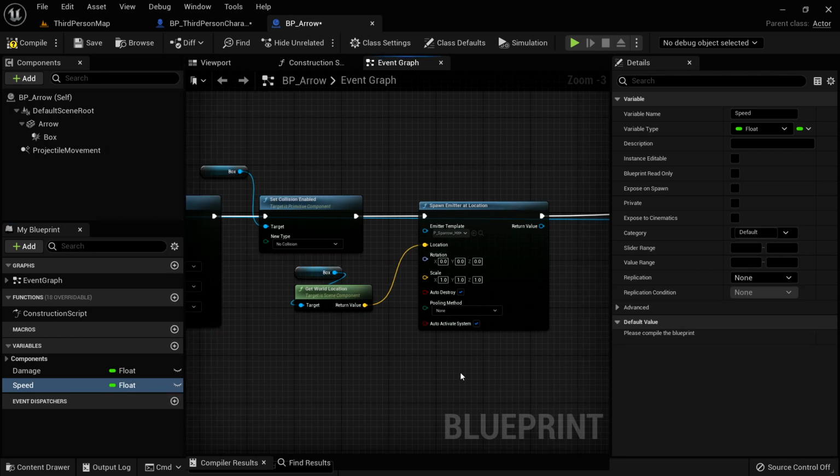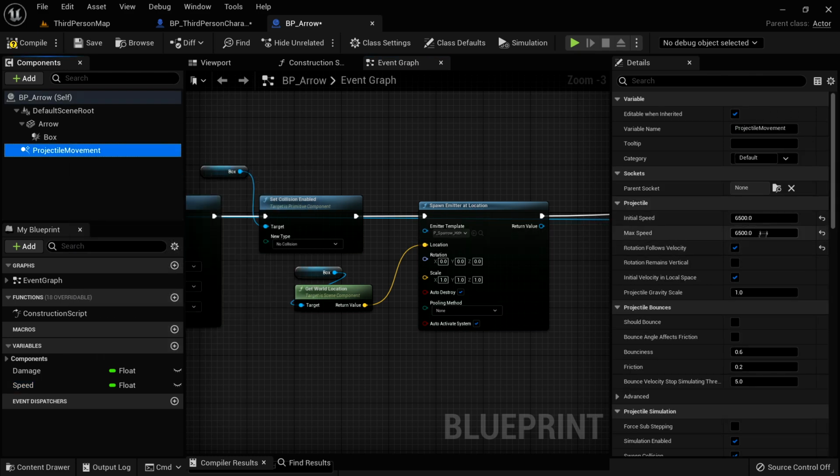Now I want to be able to set this as soon as I spawn an arrow, but if I set it after I spawn this arrow, that'll be too late. The projectile will already start moving, and the projectile movement component only uses this initial speed. So if we change it at runtime after we spawn the actor, that's too late. Whatever the speed value is here in the projectile movement component, that's the speed that the projectile will have. We need to set this value earlier.